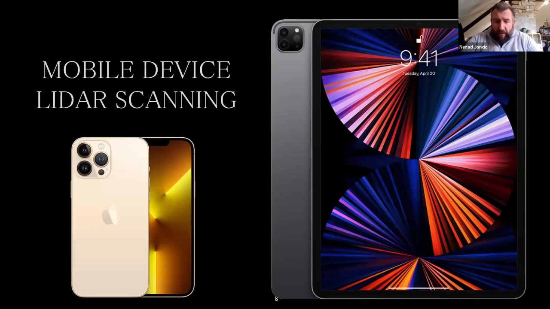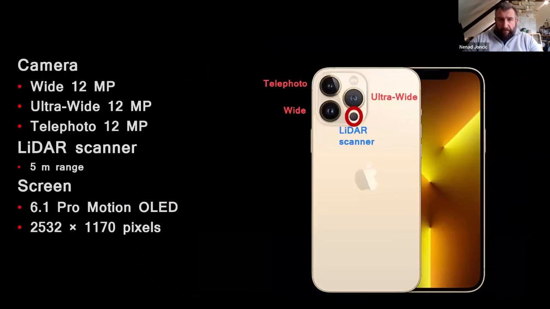The last one in this presentation will be mobile device LiDAR scanners. I'm not working for Apple for sure, but I'm using that a lot because it gives us good enough results, and it's fast, accurate, georeferenced, and let's say the cheapest version of all that I presented until now.